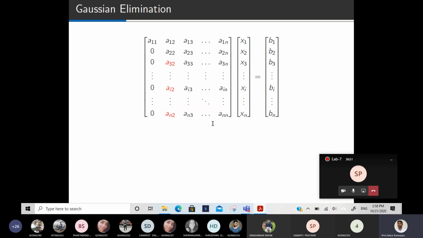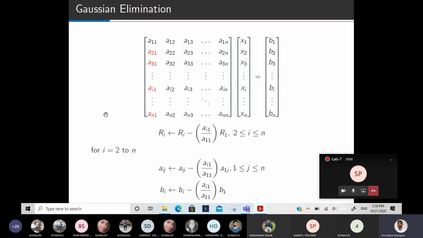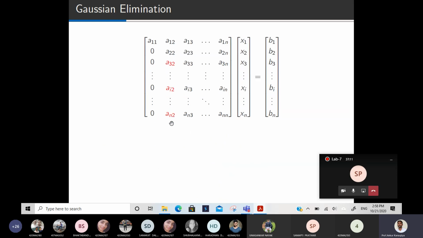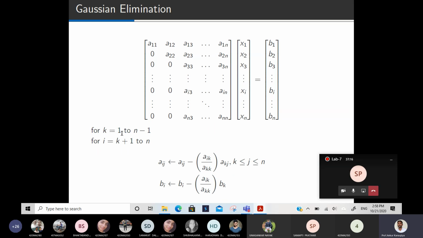So that index I am denoting by k. K is the step which we are following to make the column entry 0. Here this is k equal to 1. One time we apply this, and this entry becomes 0. Then k equal to 2, we apply this, and we will go up to n minus 1. So in general, k will start from 1 to n minus 1, which means we apply in column number 1, then column number 2, column number 3, and up to column number n minus 1.